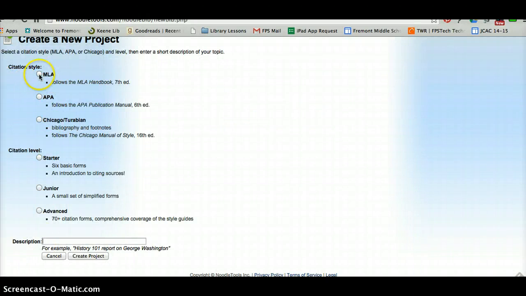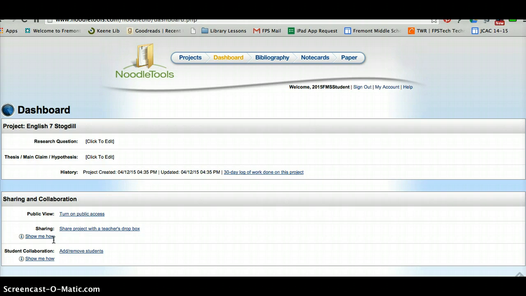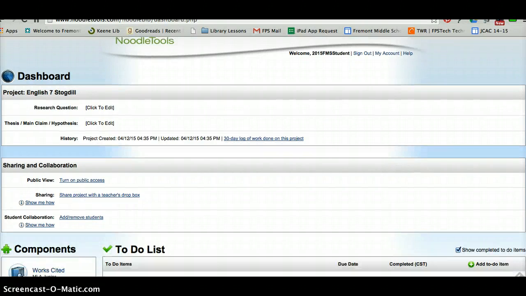The first one is, what style will we use? We use MLA in middle school and in high school. You will always use MLA. We're going to go with junior, which is an appropriate level of citation for middle school. And then I'm going to give it a title, and I'm going to call it English 7 Stockdale, but your teacher might have a suggestion on how they'd like that to be worded for your description. Choose something that'll make sense, and probably with your last name in it.